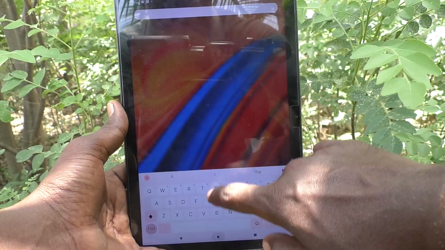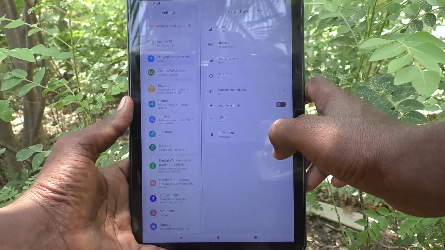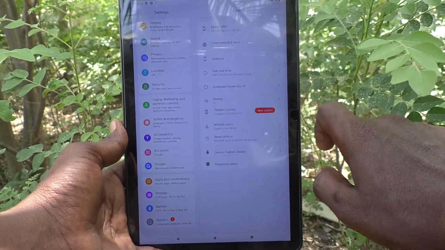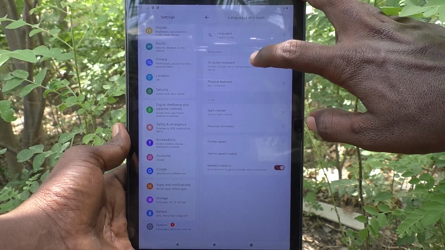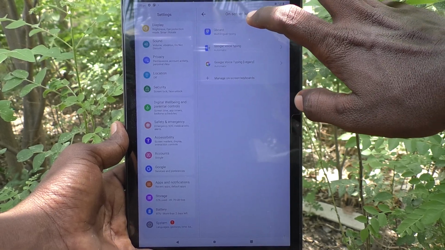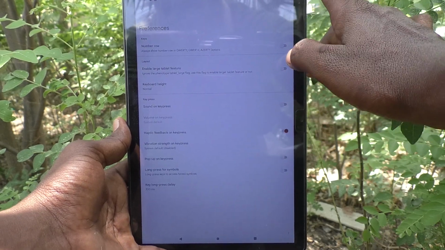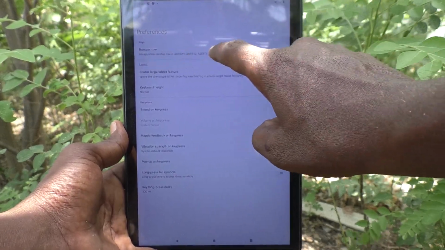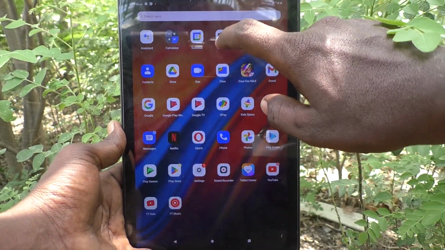What you have to do is just go to the settings of your tablet here, then go to system here, then go to languages and input and click on screen keyboard. Here select Gboard and now click on preferences and here see number row. Just turn on this button so that number row will be added to the main keyboard.